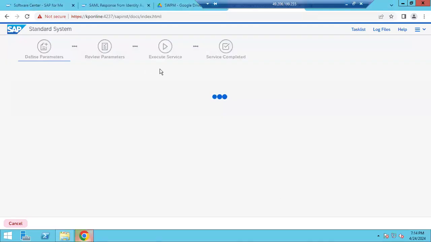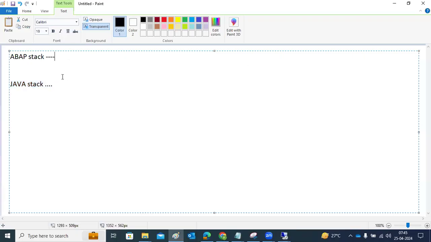So normally people go to irctc.com or google.com, facebook.com, like that, opening the portals, right? Sites we are opening. So that is the Java stack URLs. So through Java stack also we can connect to the SAP systems. There are two stacks SAP introduced into the market, ABAP stack and Java stack.